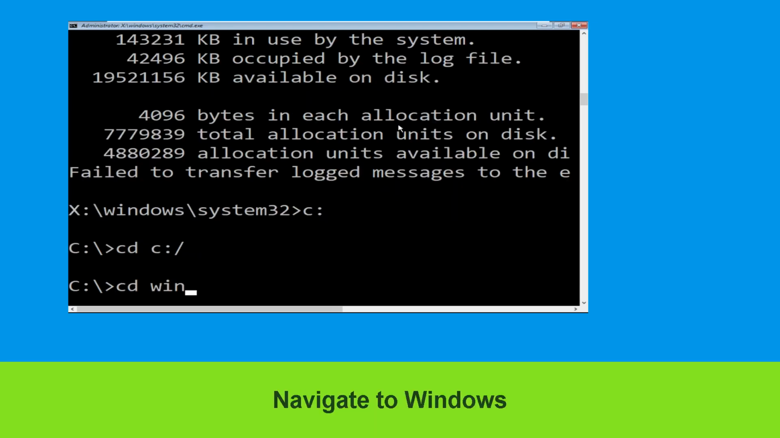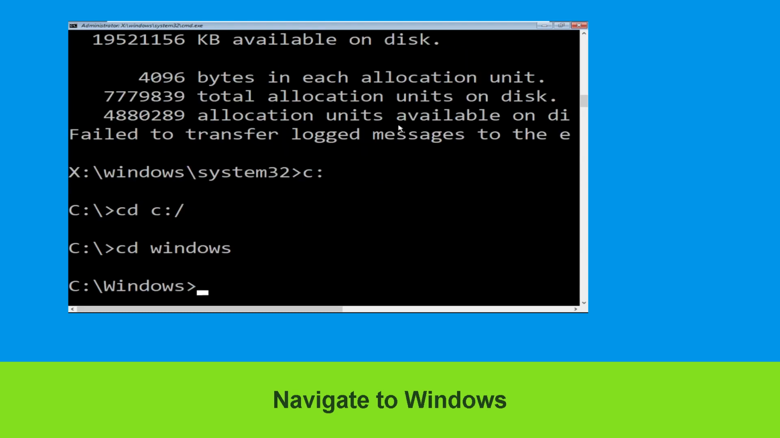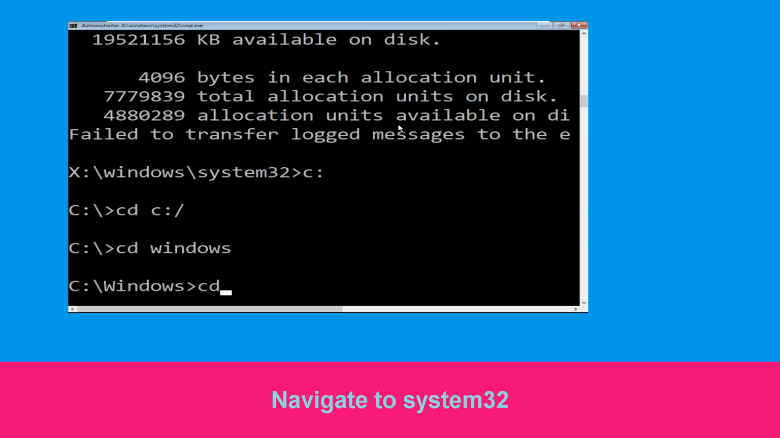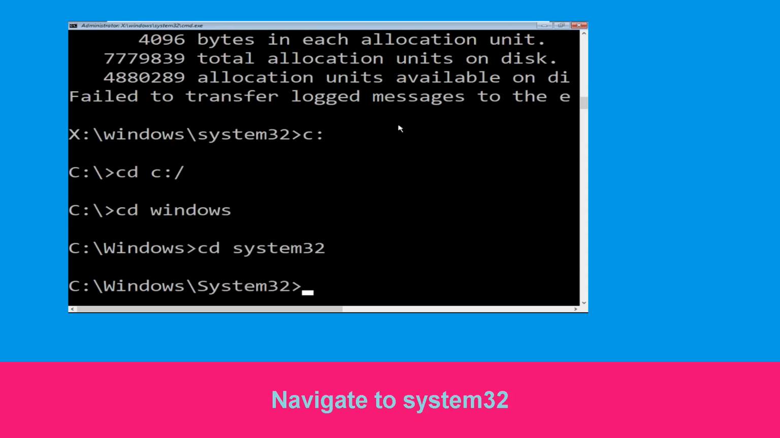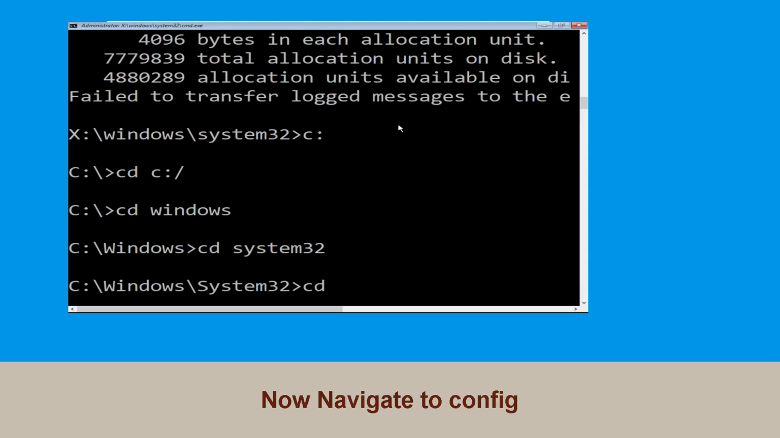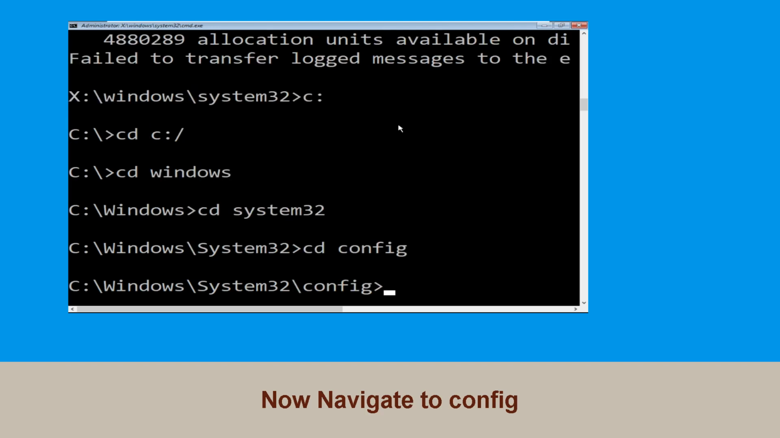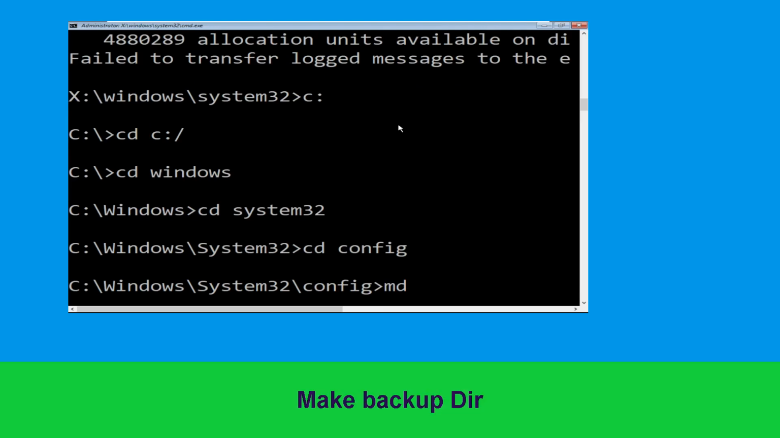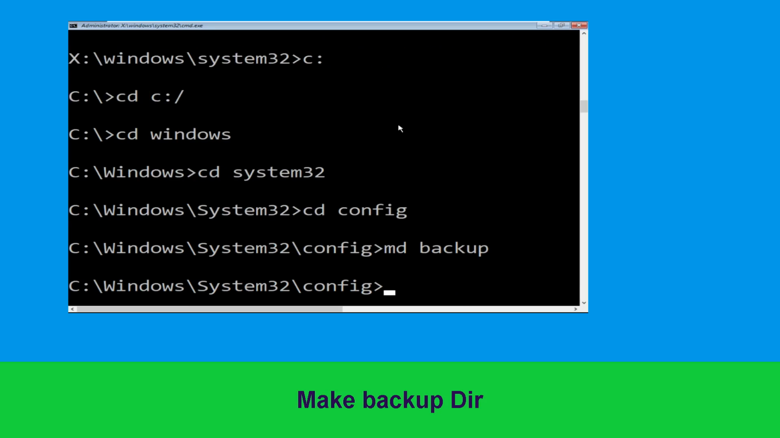Type cd space Windows and simply hit enter to execute the command. Type cd space system32 and simply hit enter. Type in cd space config and simply hit enter to execute the command. Then type md space backup and hit enter.